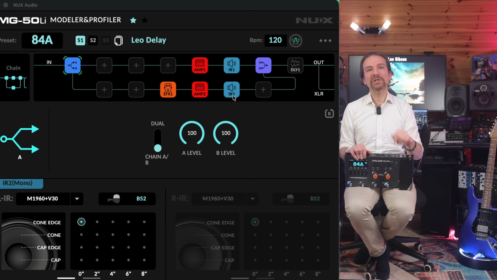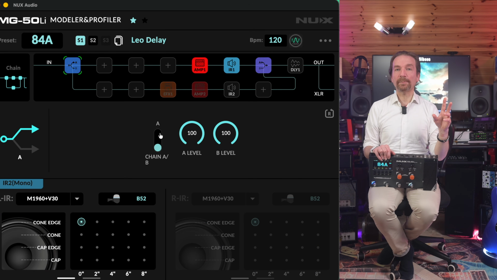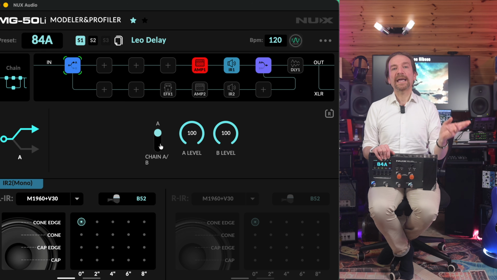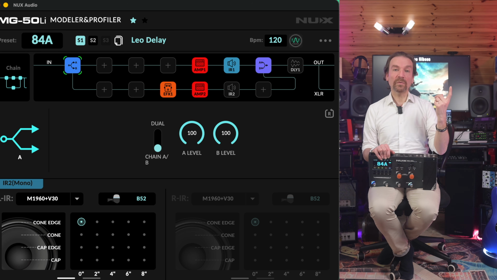Another question is, can we use IR on one output only? Yes, it is possible using the double chain, where on one side we can place the amp with the IR, and on the other side we can copy the same amp, or of course we can place another one, and we can remove or switch off the IR. Can we move the effect loop around the chain? Yes, we can, just dragging and dropping. Does it have a looper?